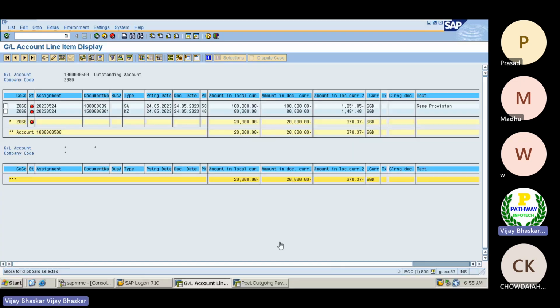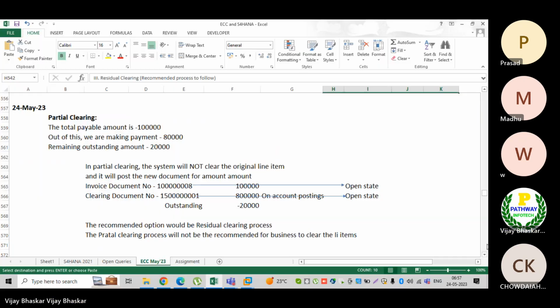Now, if this is the situation and I have thousands of line items, then what does the user need to do? The user needs to come back again and do the analysis. They need to spend some more time to find out the document: what is the original invoice amount, and what is the clearing document that has been posted against that invoice. This is the problem.